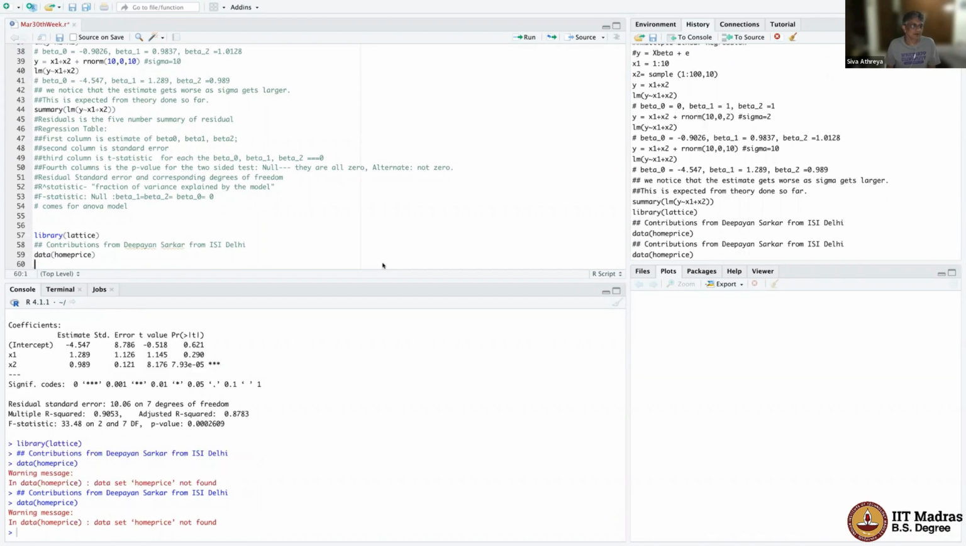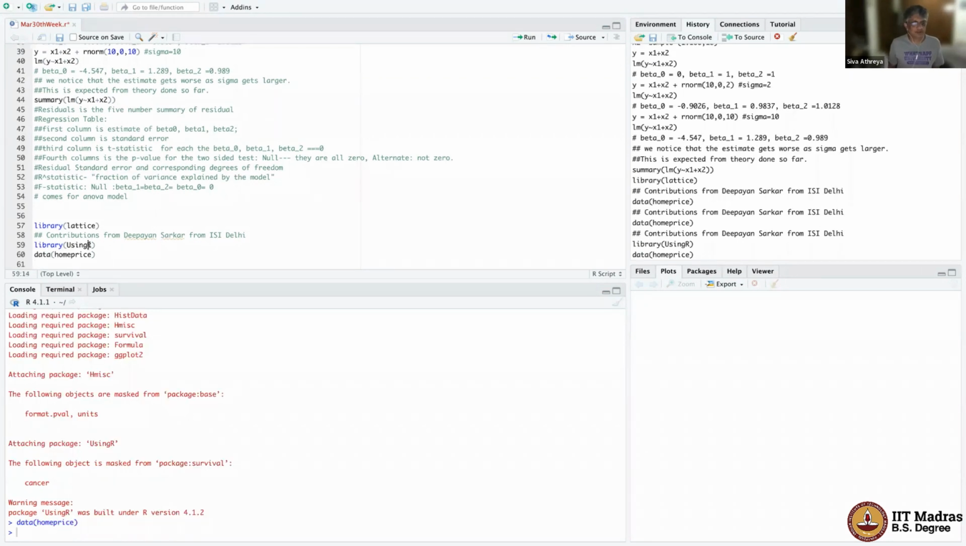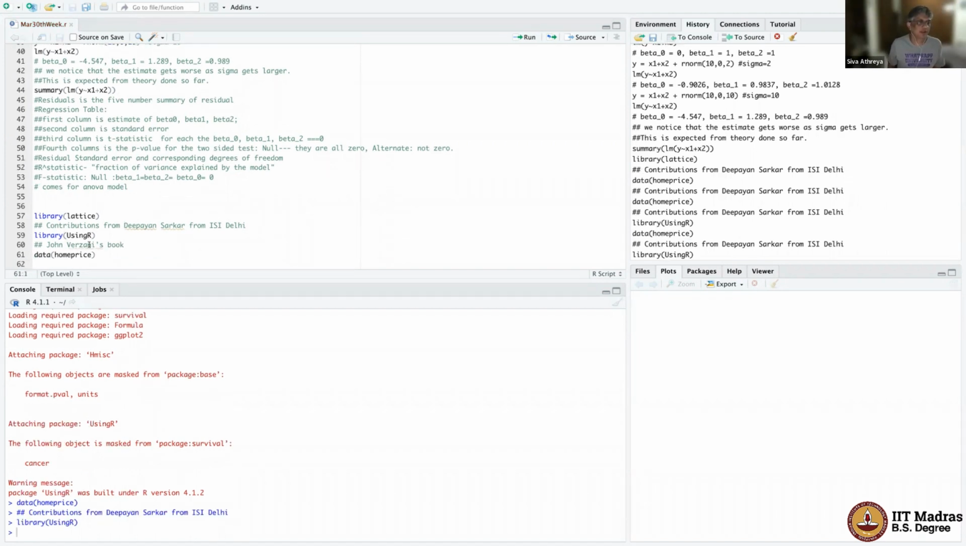Data homeprice is not found. Why is it not found? Let's say I have to attach it perhaps. I'm not sure why. Maybe I have to use UsingR. Sorry, one second. You have to install a package called UsingR, due to John Verzani. I think John Verzani's book has it. Once you install UsingR as well, you can load the data homeprice.